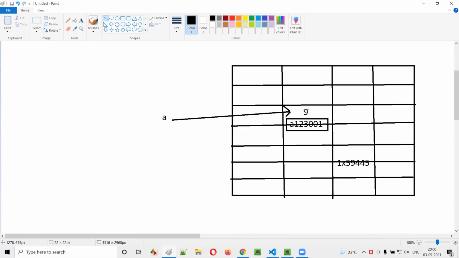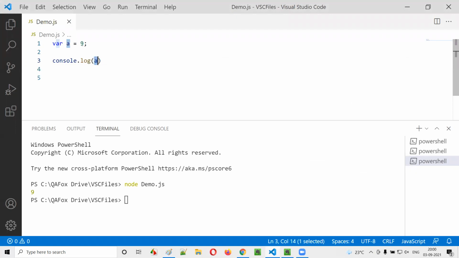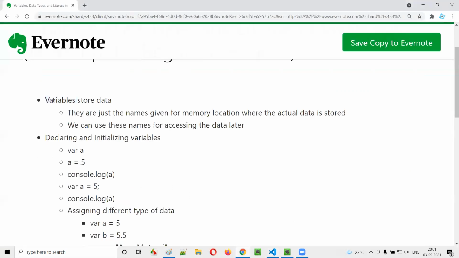Now tomorrow, if you want to retrieve this data 9 from this memory slot, you don't have to remember this memory address, guys. You can simply use this variable name to access it. The same thing happened here. To access this data, you are not providing any memory address where the data is stored in the computer memory. Instead, we simply give a name, called the variable name, and access it. So guys, you now have a high-level idea of what exactly a variable is.